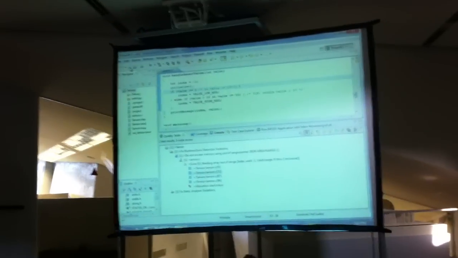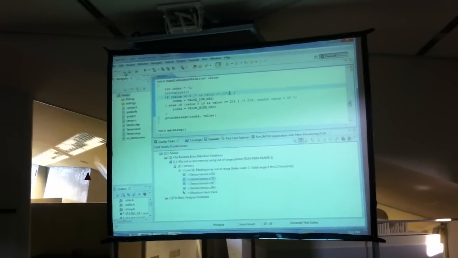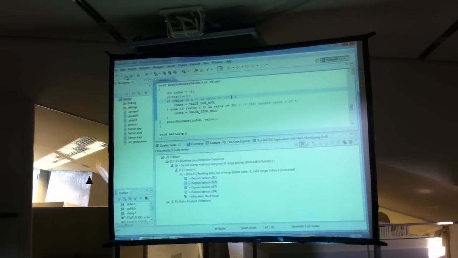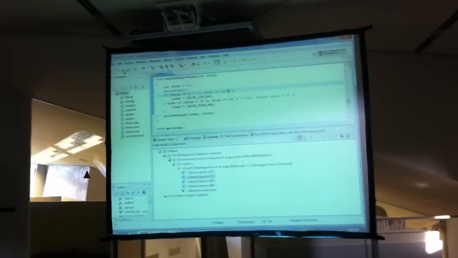I guess the question, which I should have mentioned, was that the dynamic testing can be done on a simulator, but also on the hardware device. I should have mentioned that.